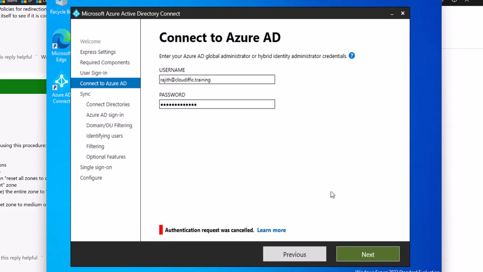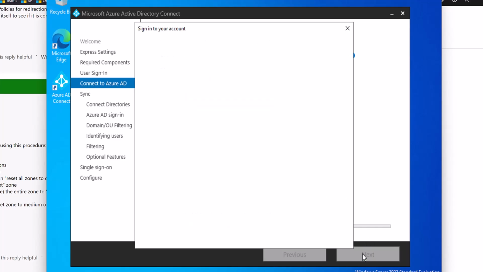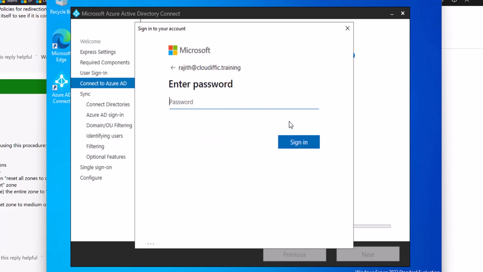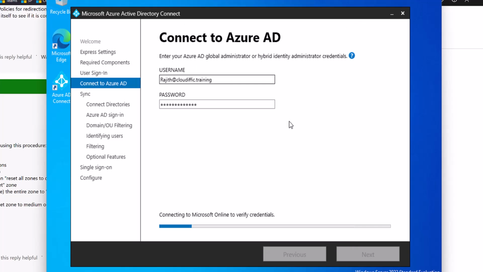Let's close that off and try clicking next again. All right, it's popping up. Let's punch in our credentials again: cloudific.training. This is the account that you already have within your tenant in Entra ID. If you have just signed up for a tenant, this is the account that you signed up with, so that will have global administrator rights. It is the account that has full permissions to do anything you want within the tenant. Let me punch in my password. Hopefully I can remember that. Let's try. All right, finally.